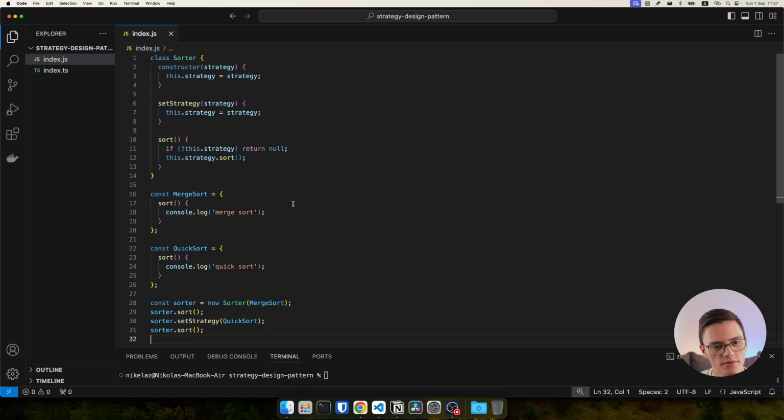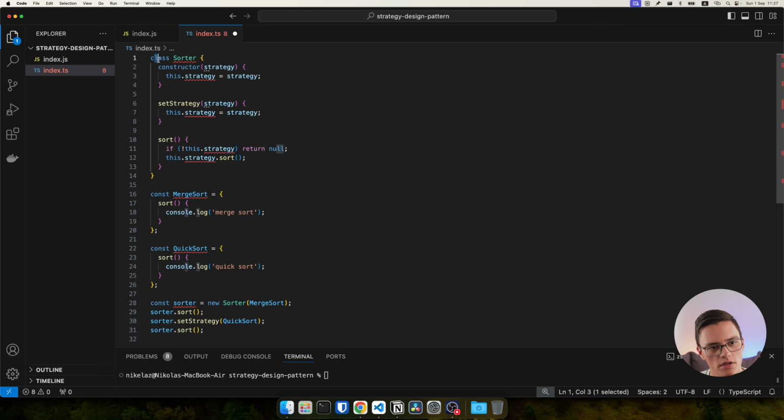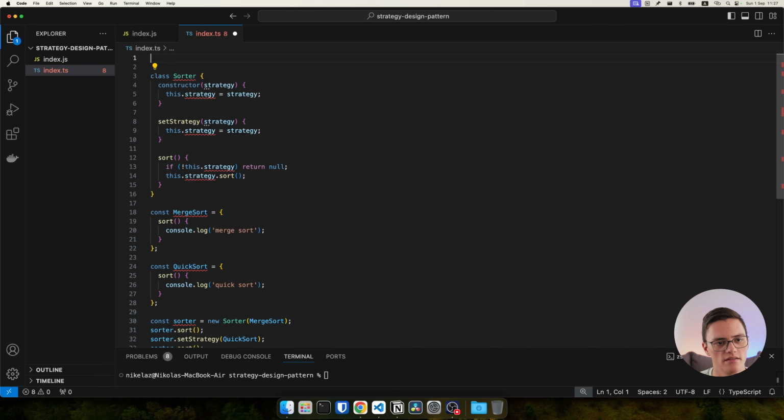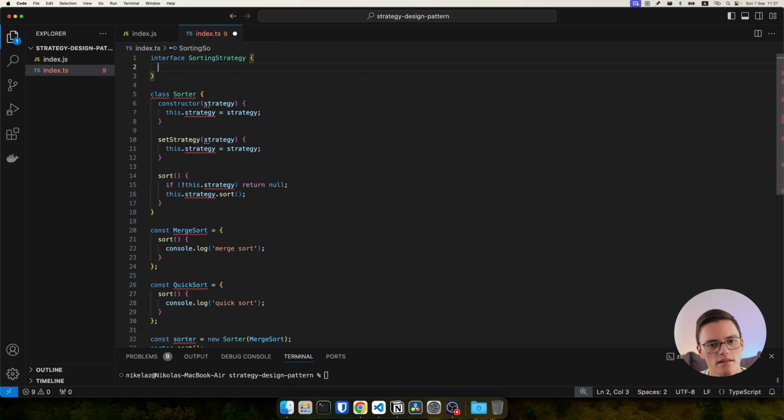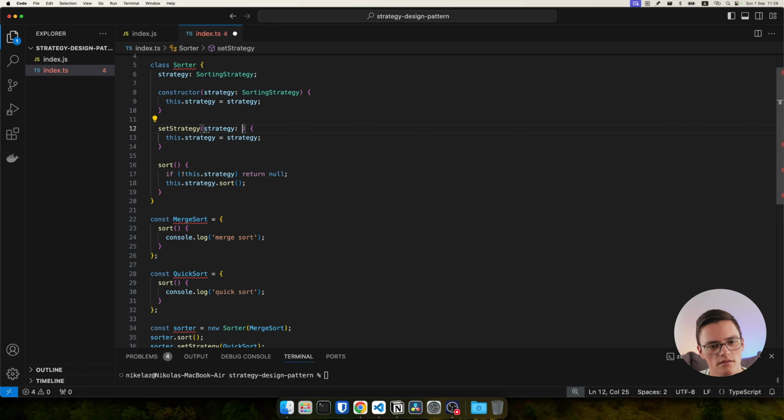Now in TypeScript, we can do more. I'll copy this JavaScript code and paste it in my TypeScript file. So first of all, we can have an interface here for the strategy. I'll call it SortingStrategy, and that interface will be what a strategy needs to have, and that's a sort function. This is the required basics for the sorting strategy. And now in the constructor, we pass a SortingStrategy. Of course, this strategy needs to be defined. And here we can set types.